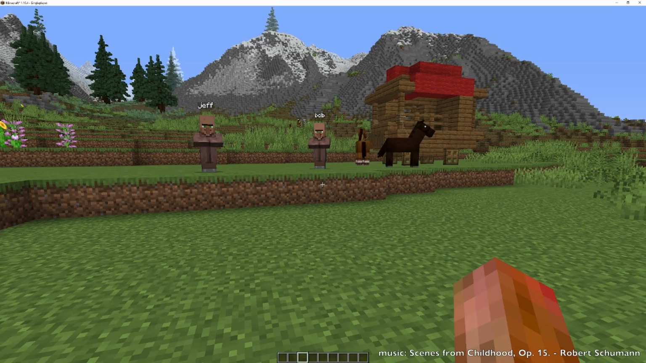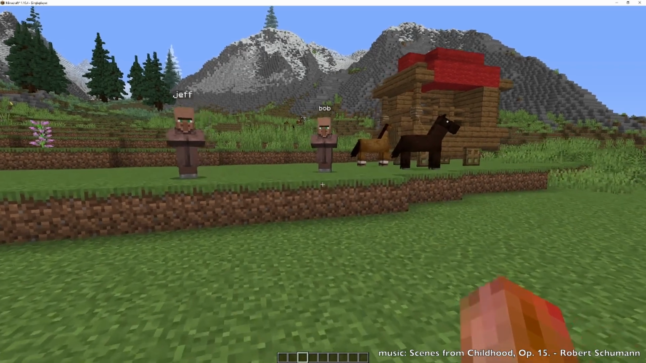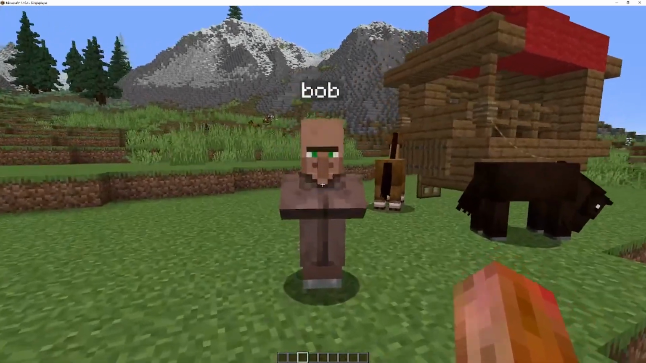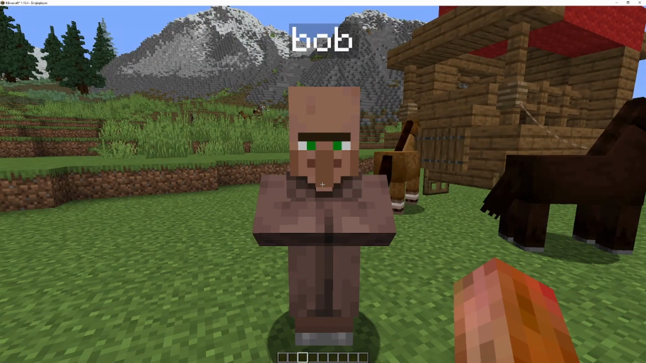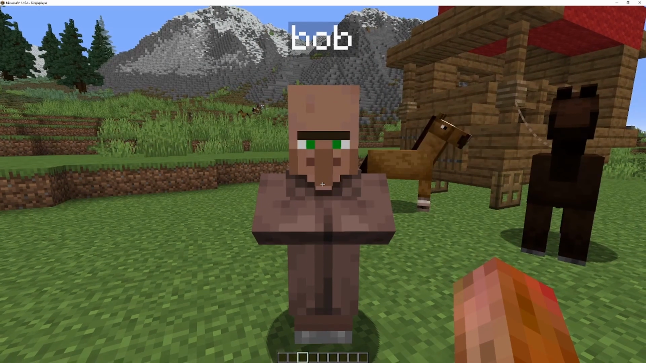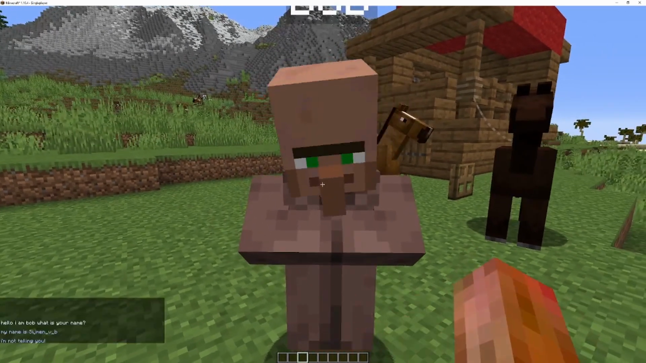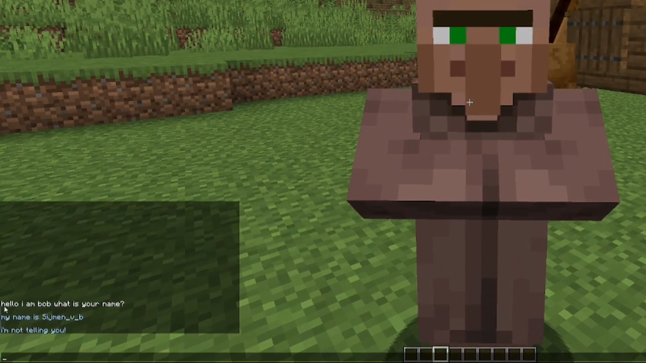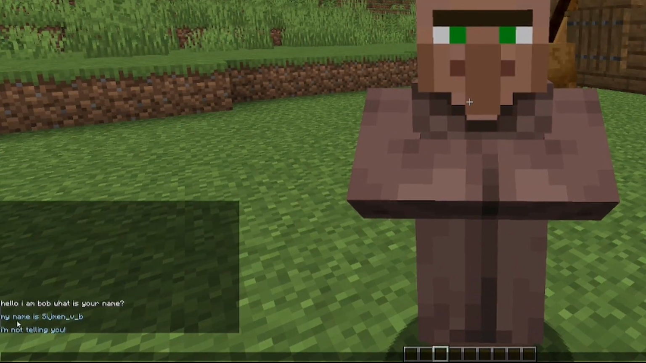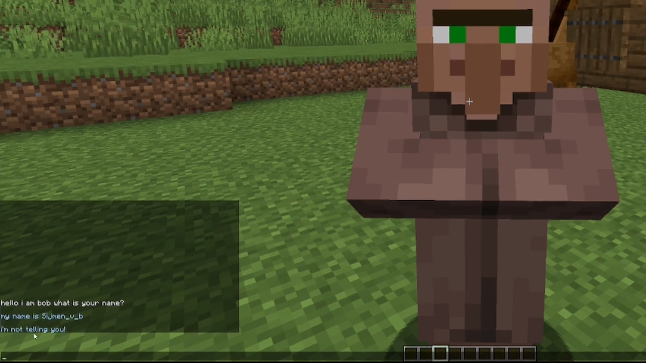What is Conversation Engine? Conversation Engine is a tool that will help you create a data pack containing villager NPCs for Minecraft 1.16 or above. It will create NPCs like this. It focuses on branching dialogue, so here it says, "Hello, I am Bob, what is your name?" And it gives me two blue lines to choose from.